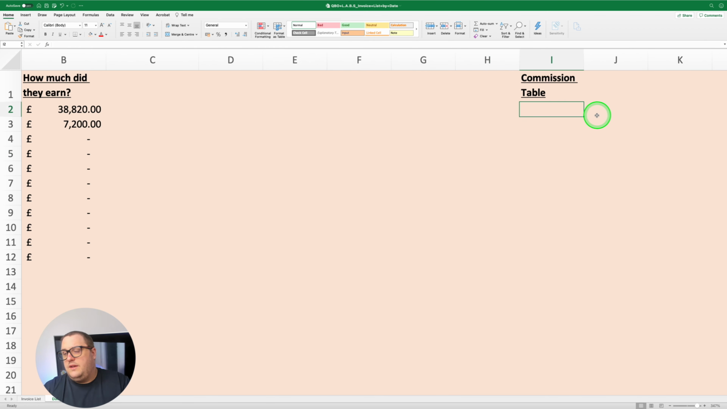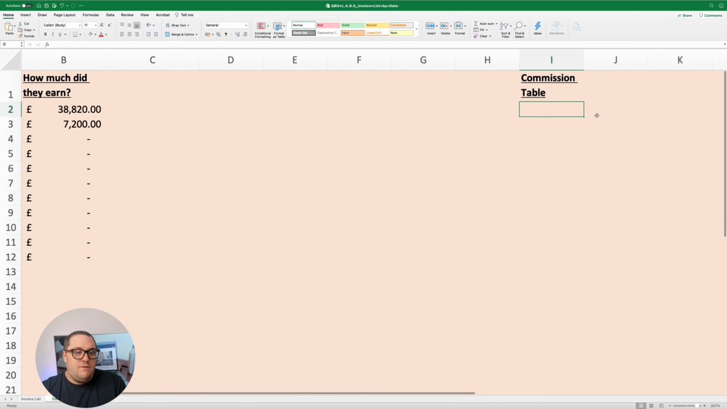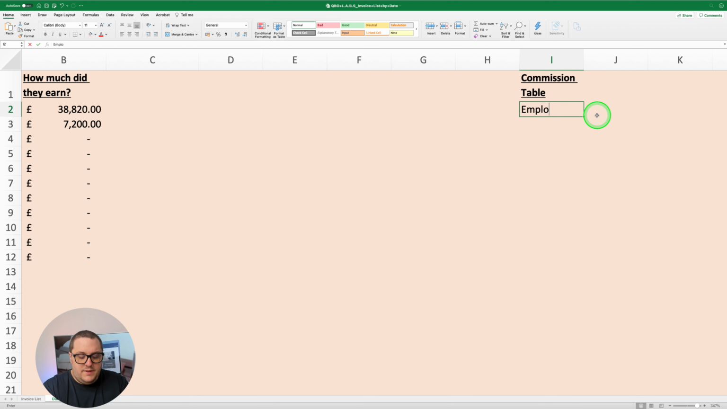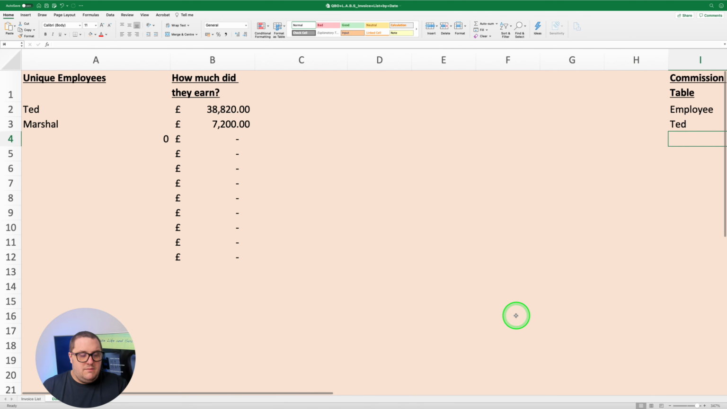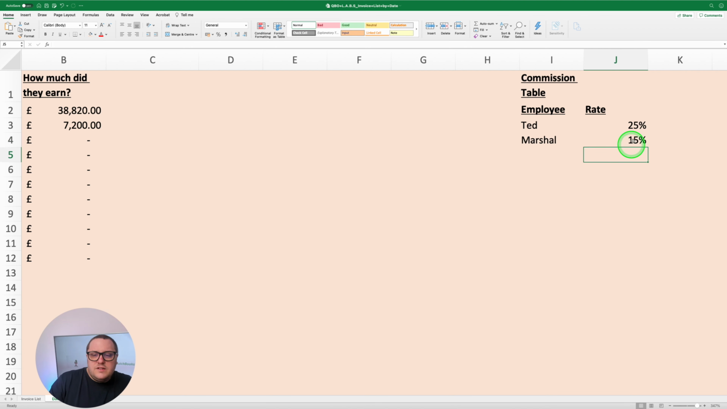So what I can do here is go in and make sure that my commission table is correct. For me to do that, I need to know the employee, and then I need to know the rate. So I know there's TED, and I know at the moment there is Marshall. And let's say that TED has 25%, whereas Marshall only has 15%. So now I have an employee, or commission table should I say.